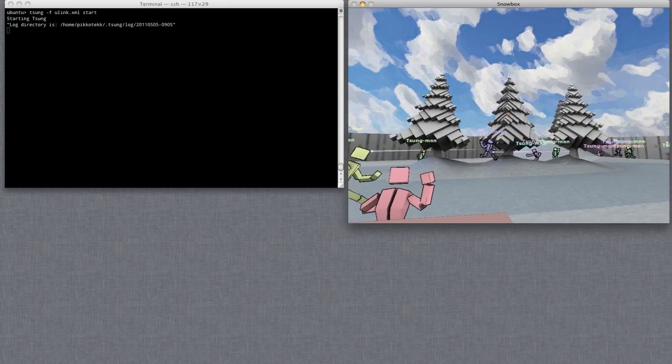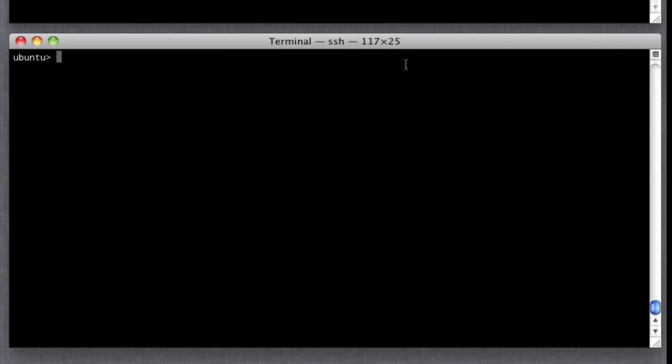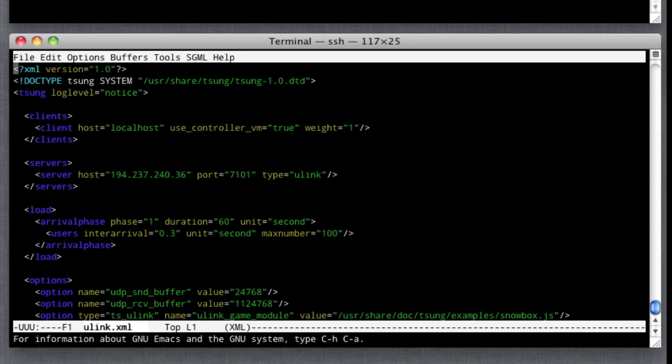So, how does all this work? Well, let me bring up another terminal window and I will show you. As you perhaps noticed, we specified an XML file for uTsung when we started it. This file was called uLink.xml. We're going to take a look at it to see how we configure uTsung. I'm just going to give you a quick glance here of the configuration. I can look at our manual chapter on uTsung on our developer site if you want to delve into all the details. As you can see, it's divided up into several sections.